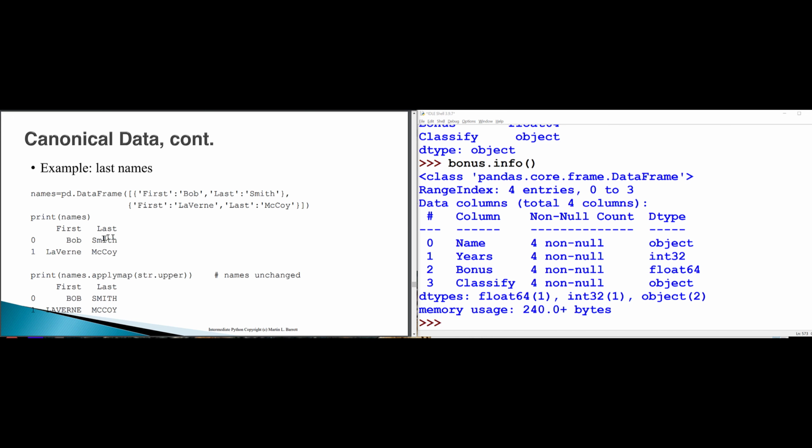This is just another example. The actual data frame, in this case, has Bob Smith and Laverne McCoy with conventional mixed upper and lower case. But if I need to compare that to a data set that represents names as all caps, I would need to convert that to all caps. And by the way, this applymap function is a way of doing that.